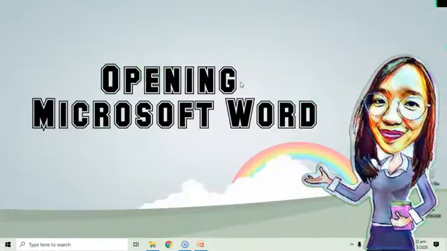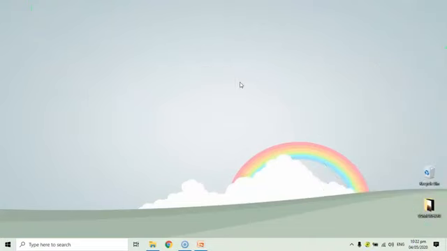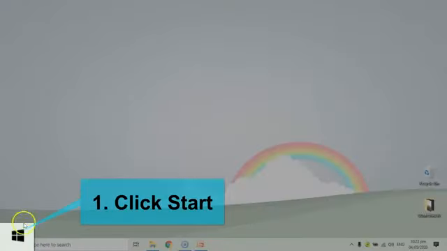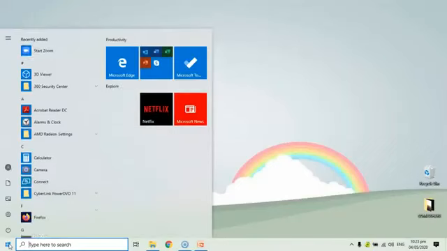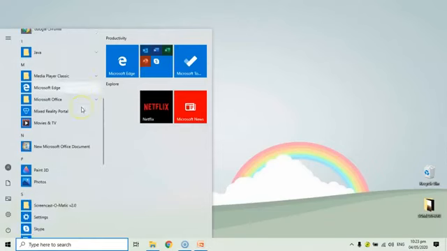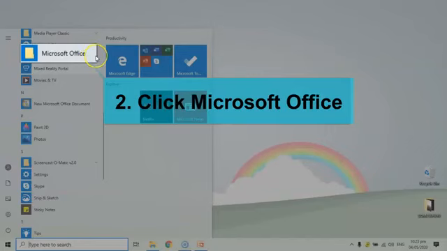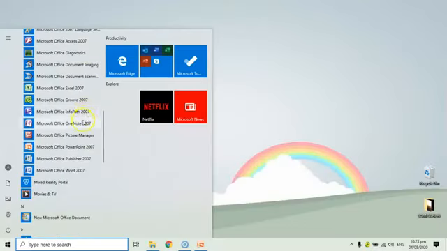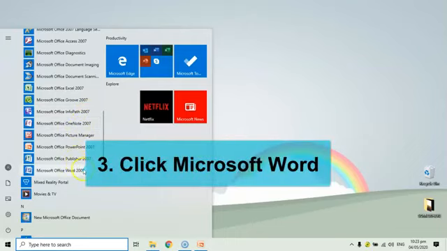How do we open Microsoft Word? First, click on the Start button. Next, from the list of your programs, click on Microsoft Office. And click Microsoft Word.